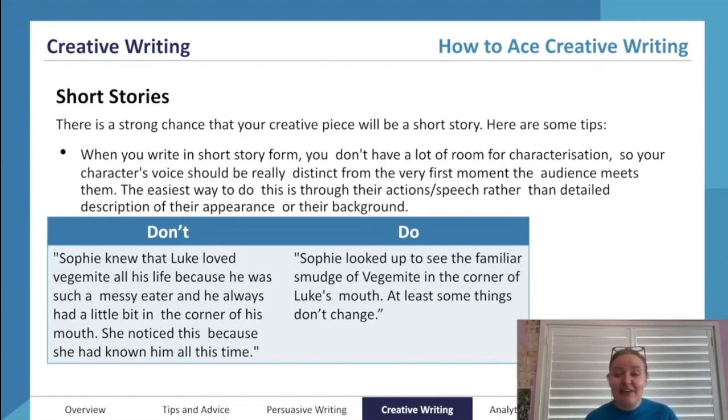So you don't have a lot of room for characterization, so your character's voice needs to be really distinct from the very first moment that audiences meet them. You want their characterization to be evident in their actions and their speech rather than any detailed descriptions of them. So don't write, Sophie knew that Luke loved Vegemite all his life because he was such a messy eater and he always had a little bit in the corner of his mouth. She noticed this because she had known him all this time.